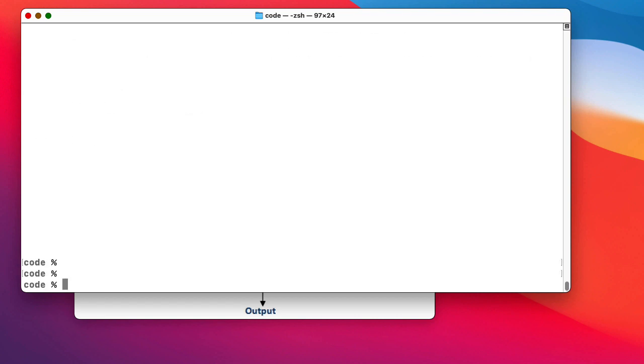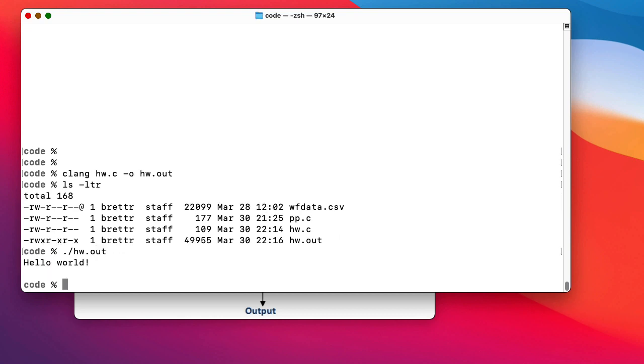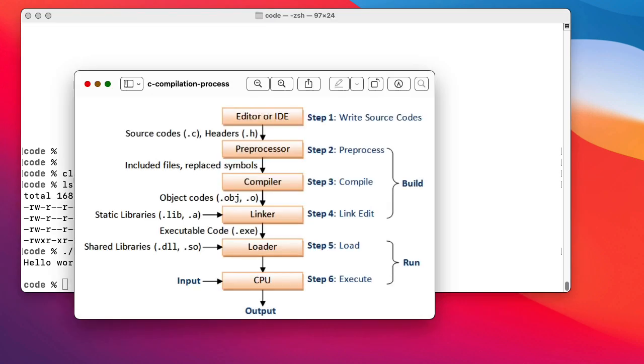Now if I were to compile my code normally, clang hw.c, and I'll call the output file hw.out for hello world, it compiles, and then I run hello world.out, and notice how it says hello world. And so there's our executable code that has been translated according to that model that I showed you.